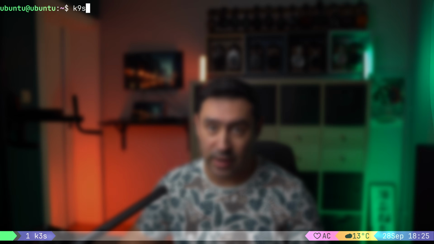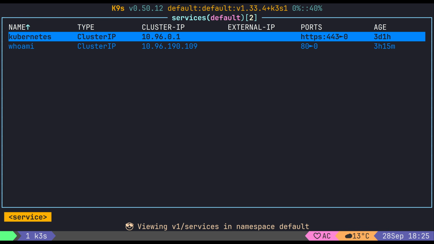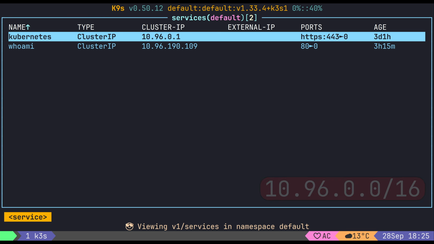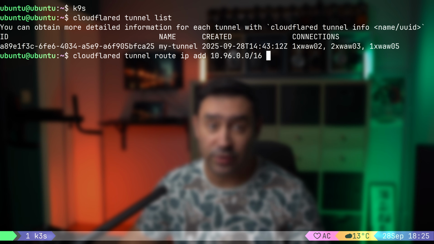Let's look at our cluster. We won't be accessing pods directly since they don't have a stable IP. Instead, we'll advertise the service subnet. To do this, I will list the tunnels and then use the cloudflared tunnel route ip add command to advertise a route to the rest of the network. Here we are advertising the /16 range, which covers the entire service network. Next, we specify the tunnel name.